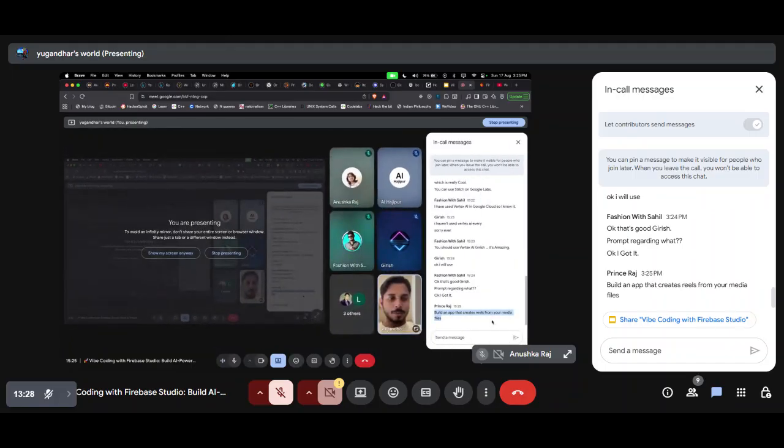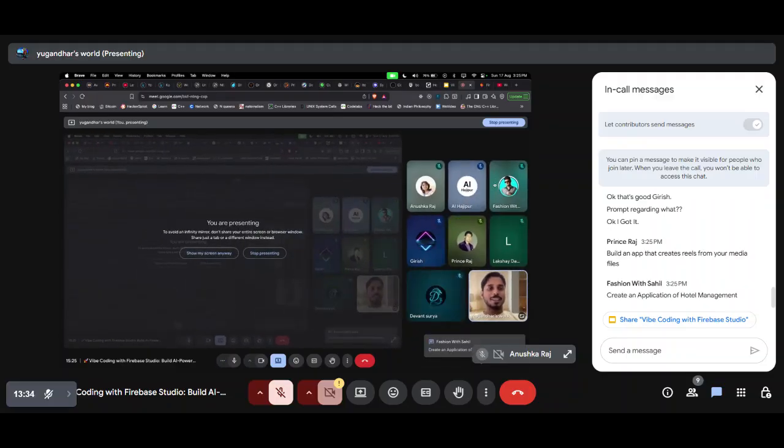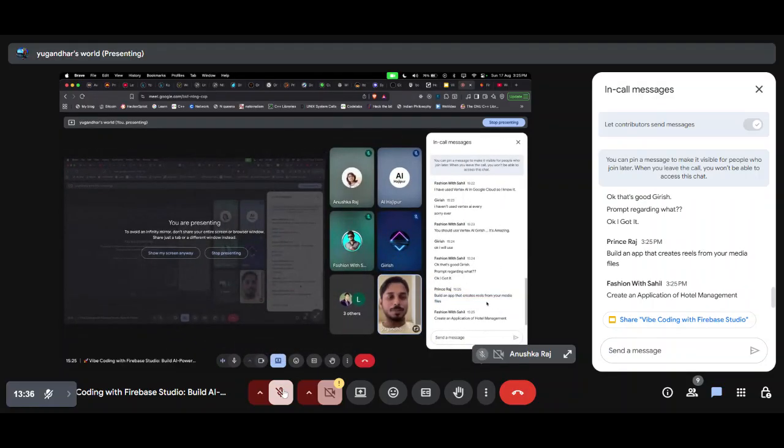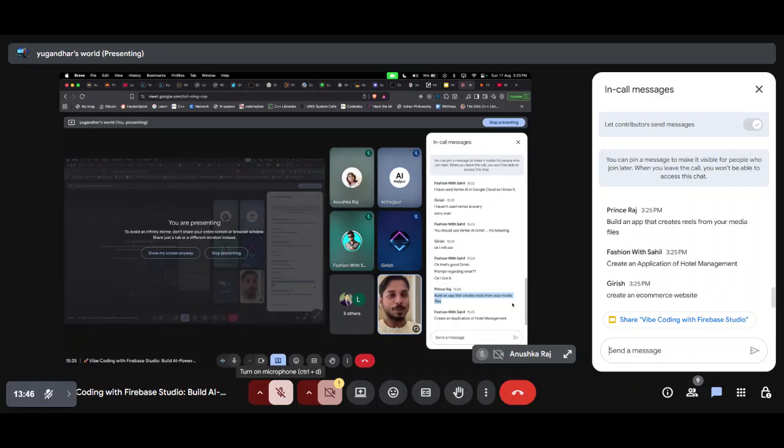Build an app from your media files. Okay, let's go with it. Actually, if I do that, you have to enable it, and we cannot show it in real time for now. The reason is I have to go and enable my media files, which I don't want to do right now. If you have some, we can build it, I can show you. But create an application for hotel management.